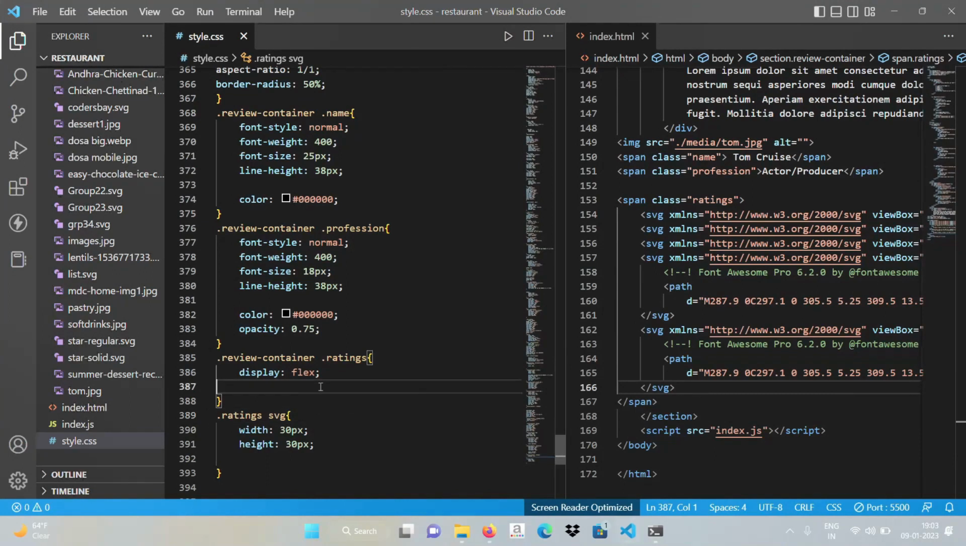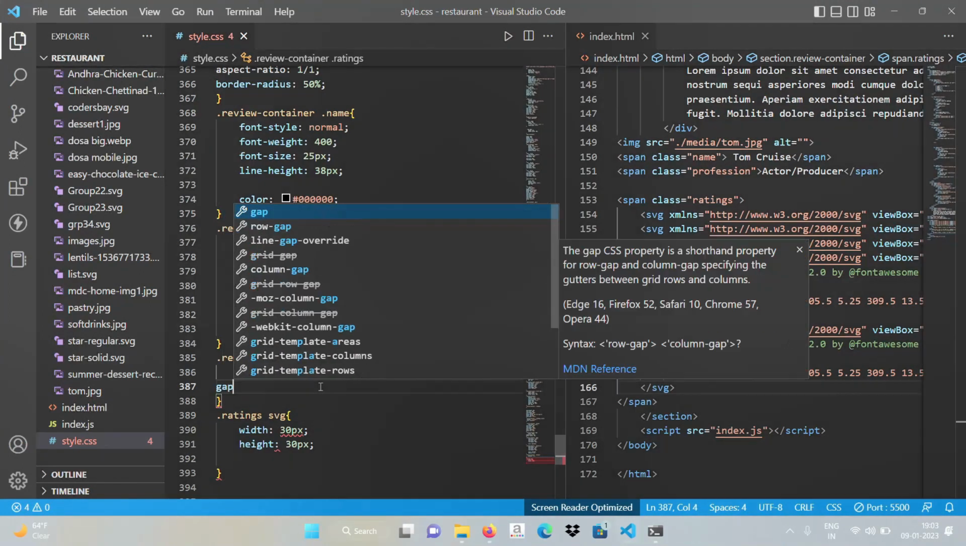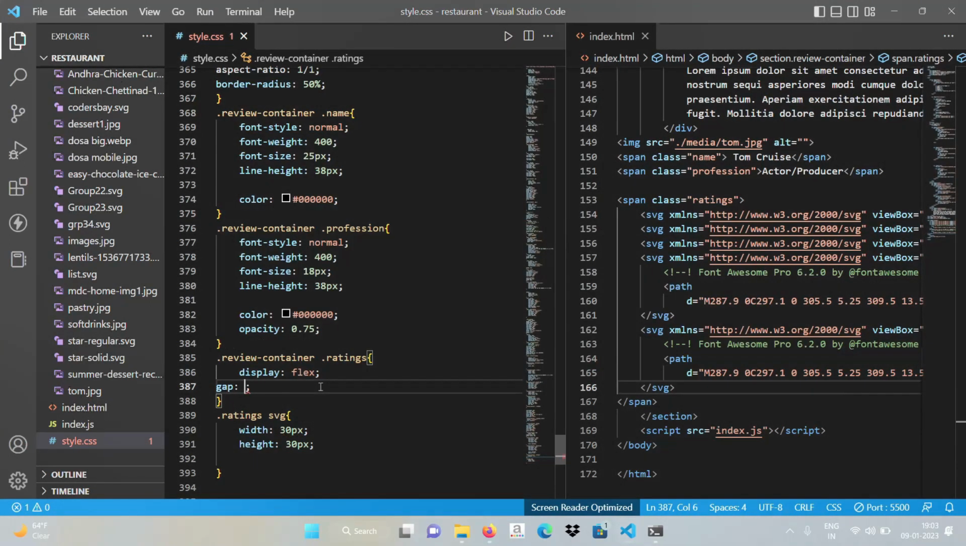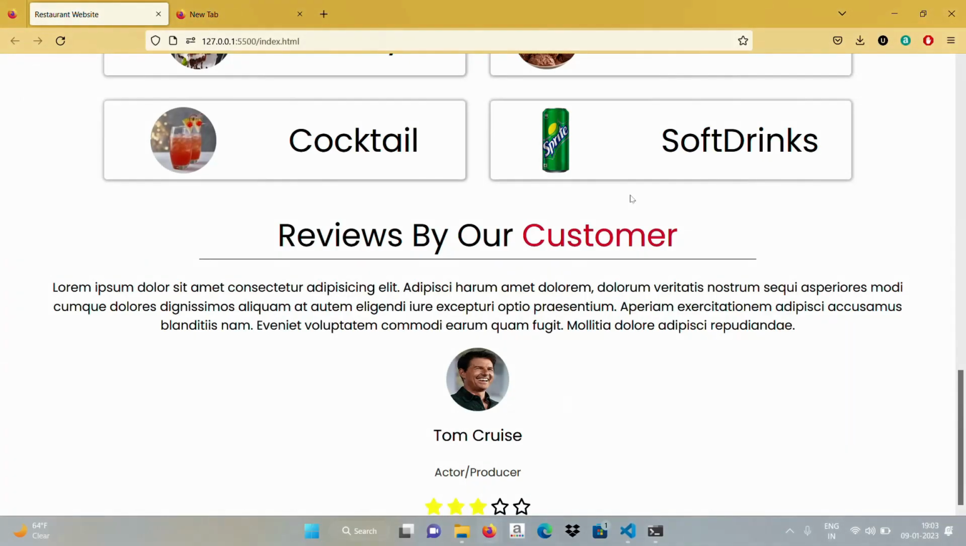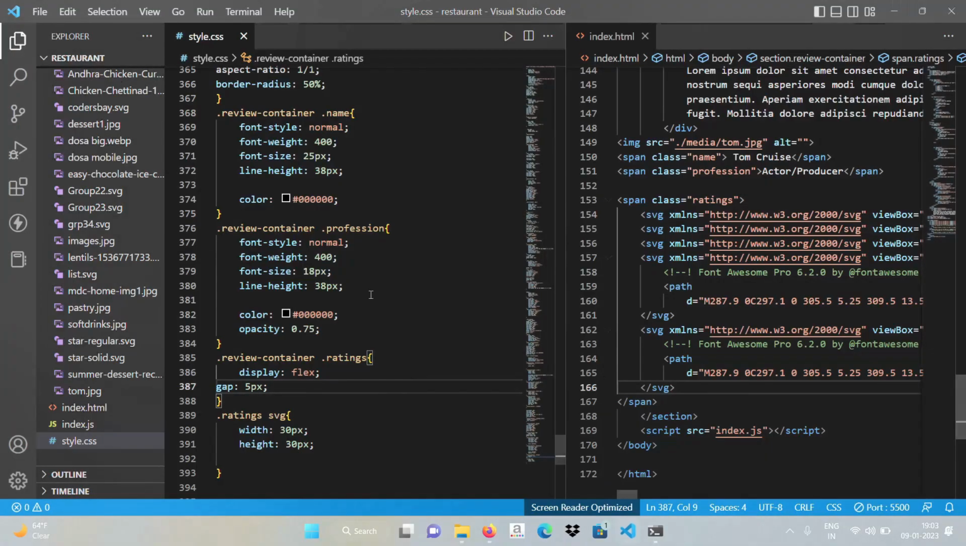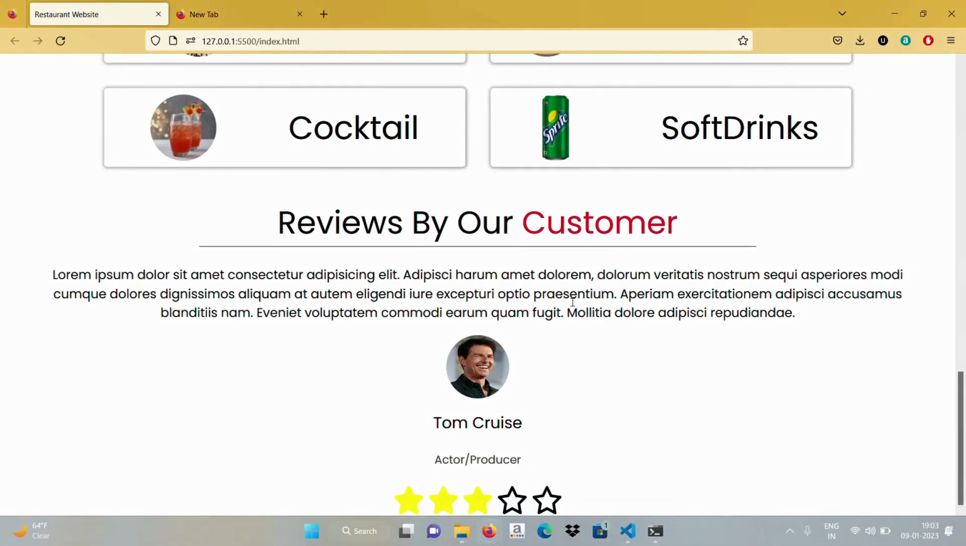It is so close to each other, so we have to provide the gap between every star. So we are going to use 5 px. It now looks good. Made it a little bit bigger, so our height and width is also 30 px. So here it is, everything is right.